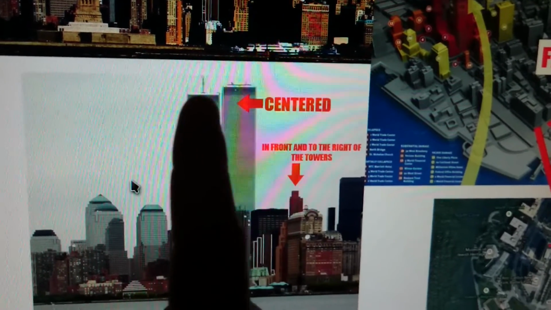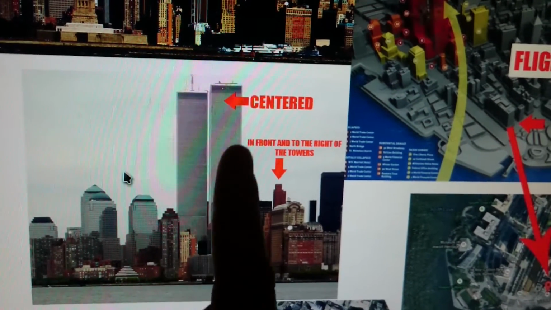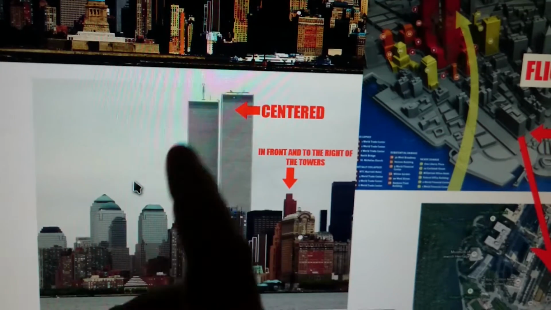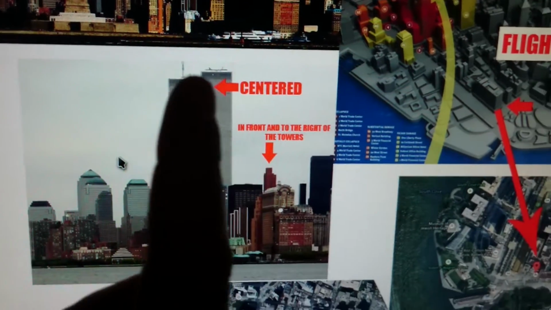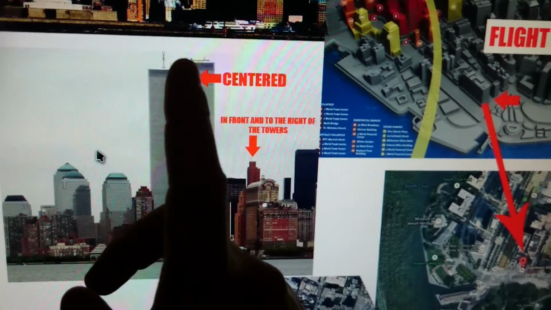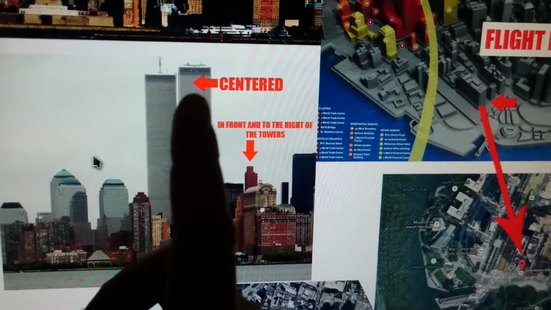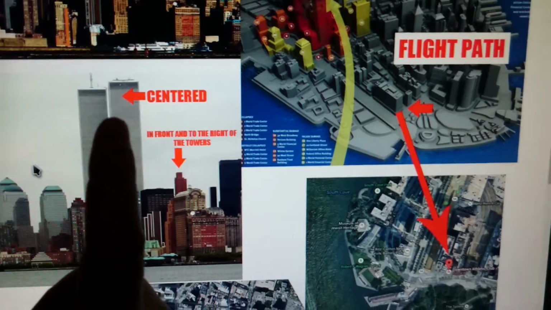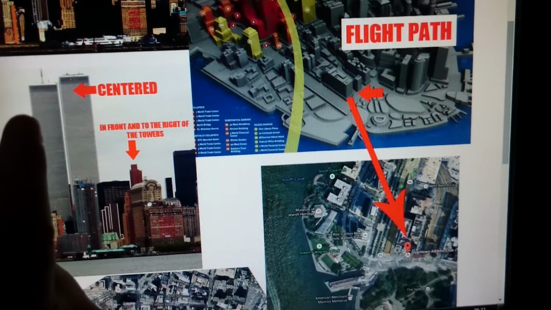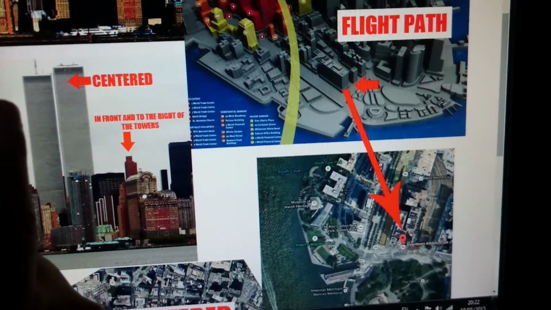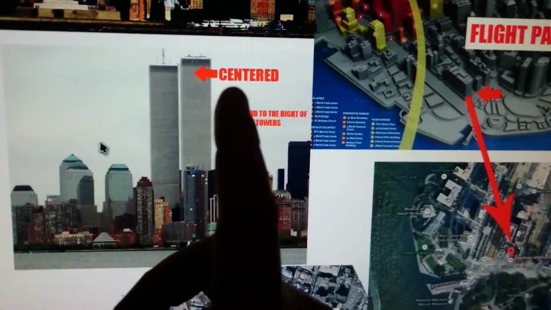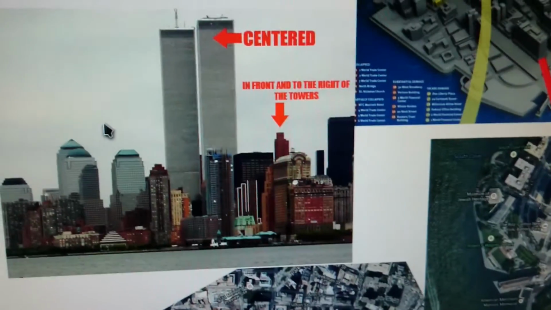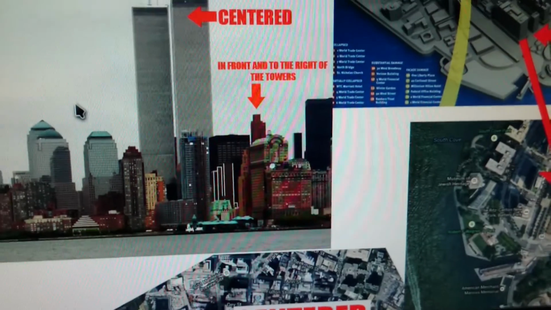I'll see if I can do it. I've put my finger in front, imagine this is whatever. I've got my finger here. If I move the camera, my finger is now in front and to the right of that building. Now if I move the camera that way, it's now looking as though it's on the left hand side, but it's not. It's still on the right. That is my fucking point. It's as simple as that. Jesus Christ.